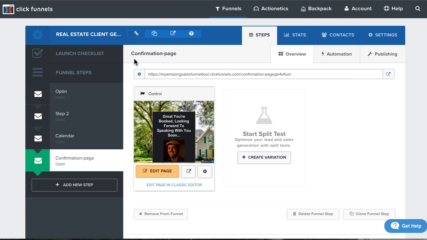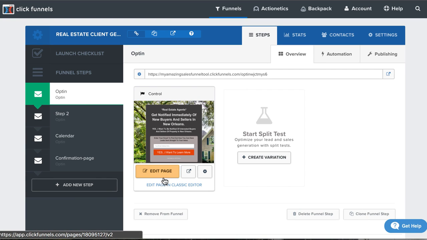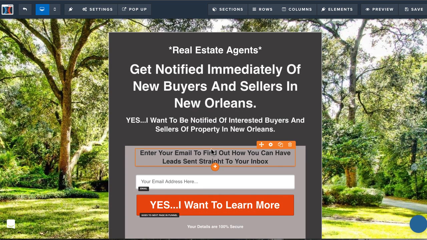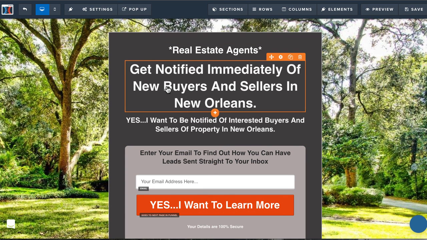That's the real estate client generation, and you can modify this for other types of industries too. Just take a look at what we're doing here on this capture page, okay? We're highlighting that end desire that a realtor wants. They want notification of buyers and sellers in the area. If there's somebody that's looking to buy or sell a home, if you're a realtor, who wouldn't want to be on the first list of getting in front of that person that's looking to sell?